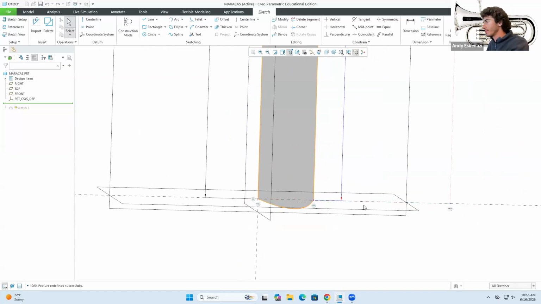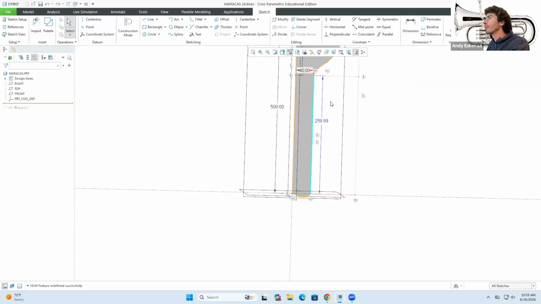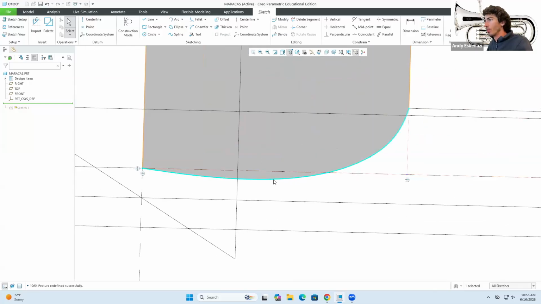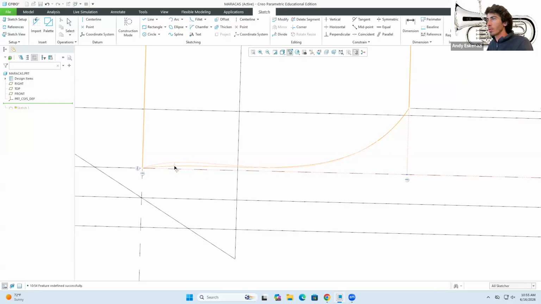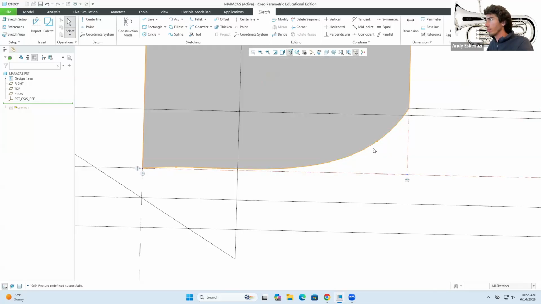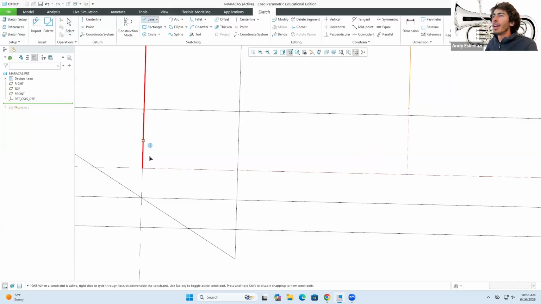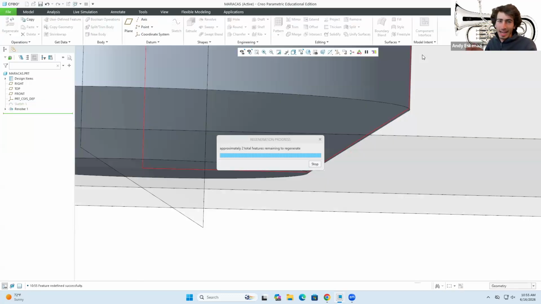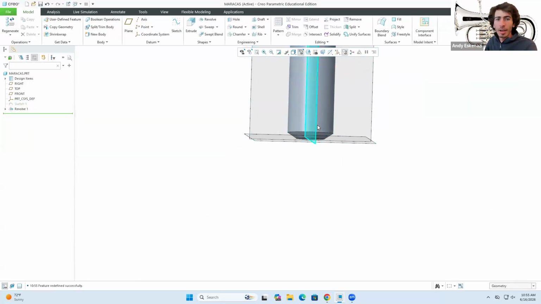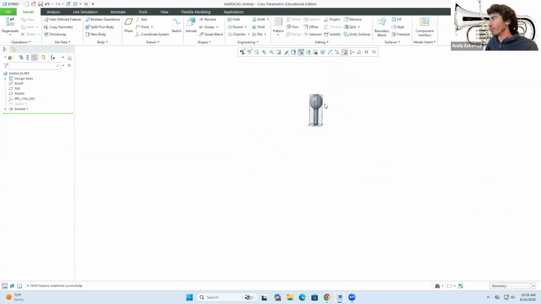So maybe, let me see if I can make that 50. There we go. Good. Actually, I don't love it. I can just do a good old shape like that, and then we can just revolve. We can do a fillet of sorts in there.